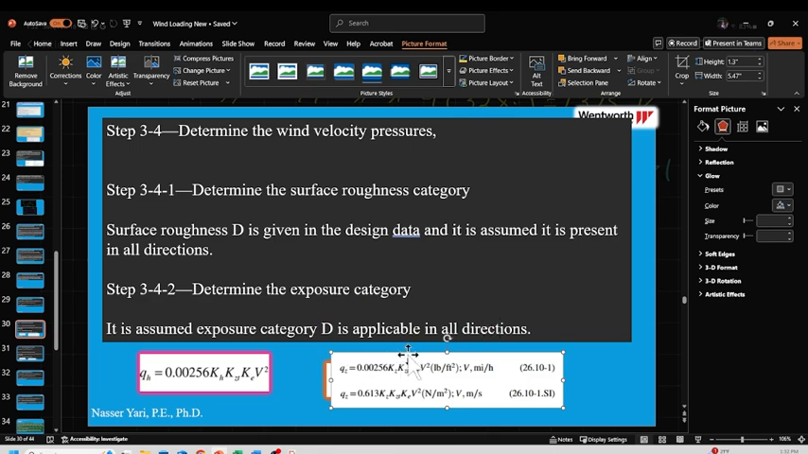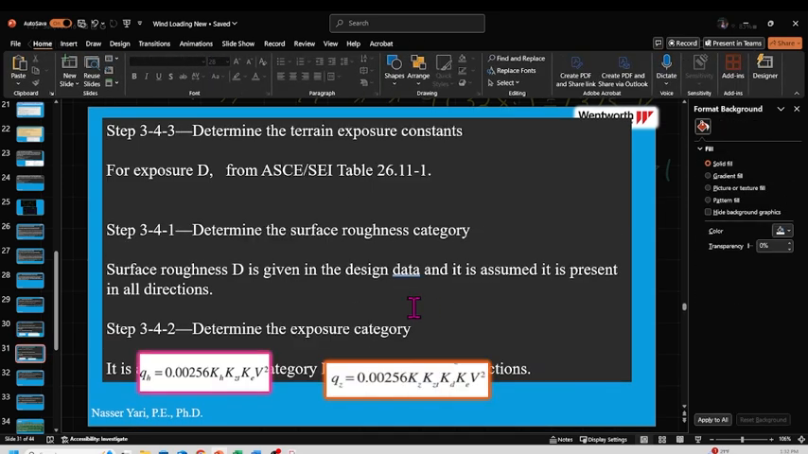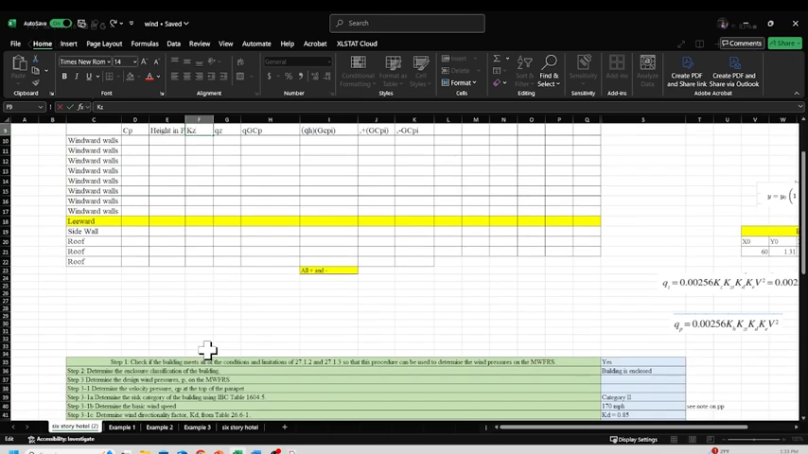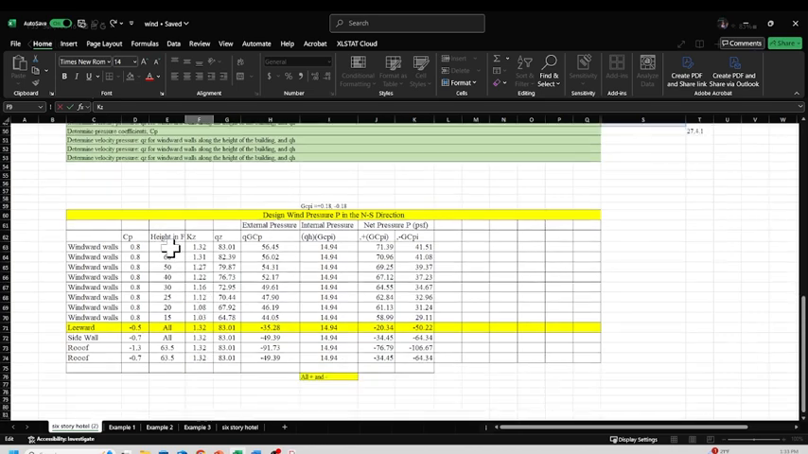Now, the next step is going to be a little bit tricky. We're going to go ahead and use ASCE 26.11.1, calculate the alpha, and then we're going to use the equation, and that way we can calculate KZ. Let's just stay right here. Go back to the Excel sheet. In the Excel sheet, we want to put all the heights in. I have the heights from before. Let me just copy and paste them. I'll explain in a minute.